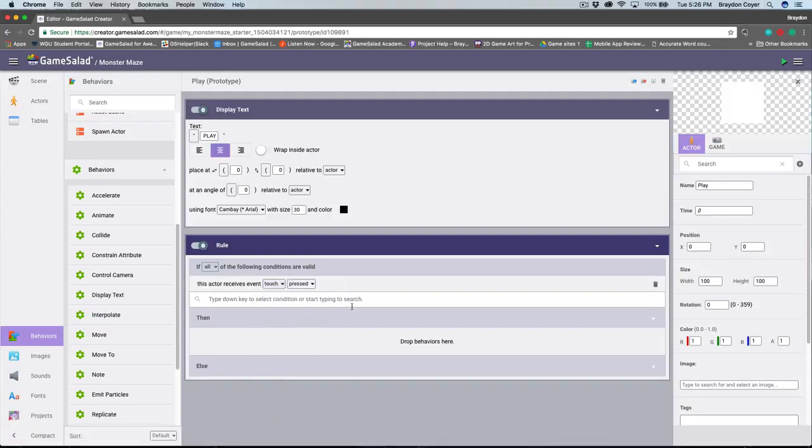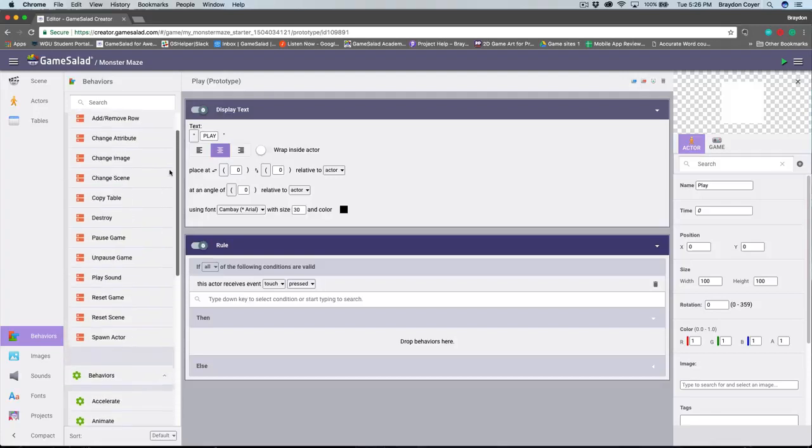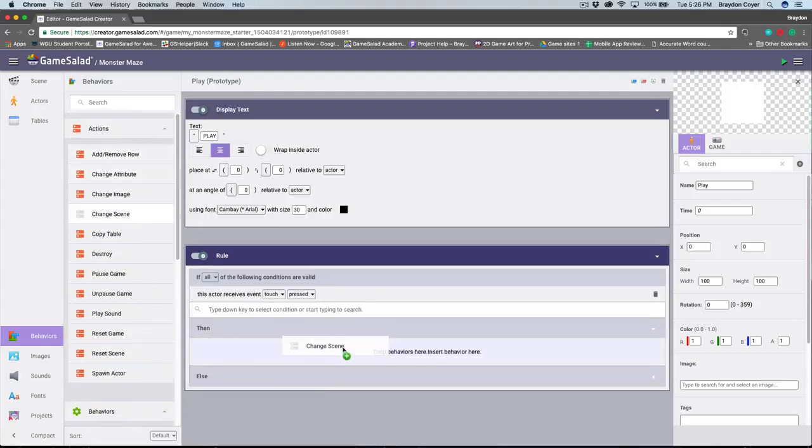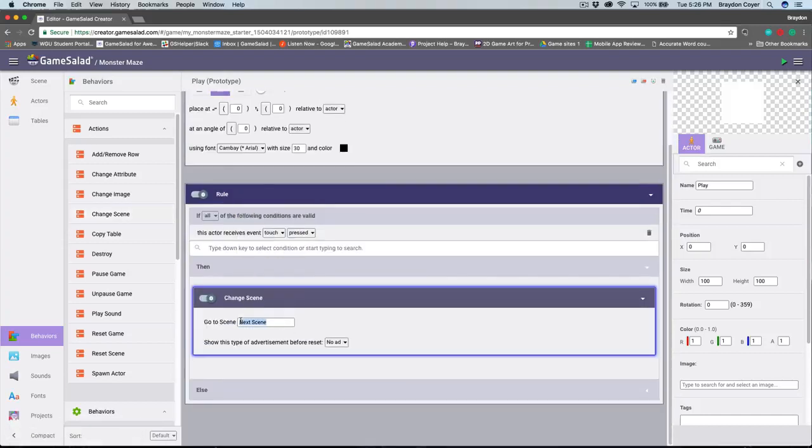What we want to do is change scene to the game scene, because we want the player to click the button and to be brought to the game. So now that the condition reads this actor receives event touch is pressed, I'm going to search for the change scene behavior inside of the behaviors tab and drag it into the rule. I'm going to explicitly tell the game to change to maze level 1, and there we go.